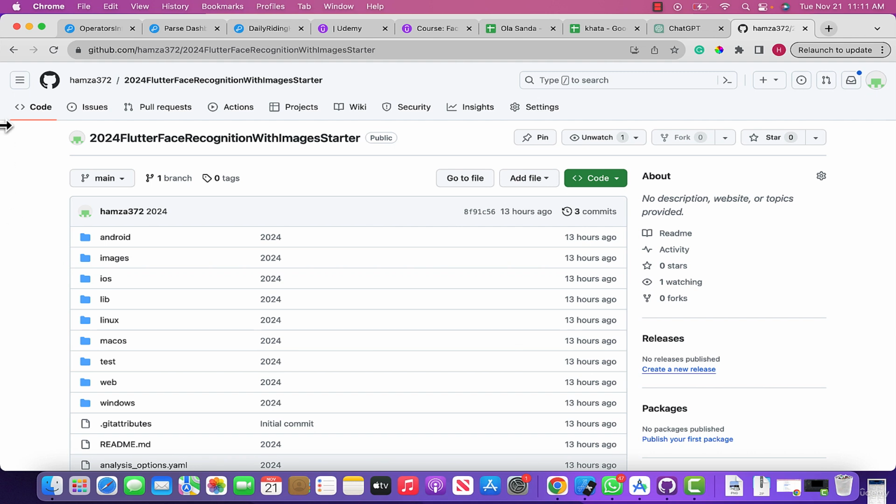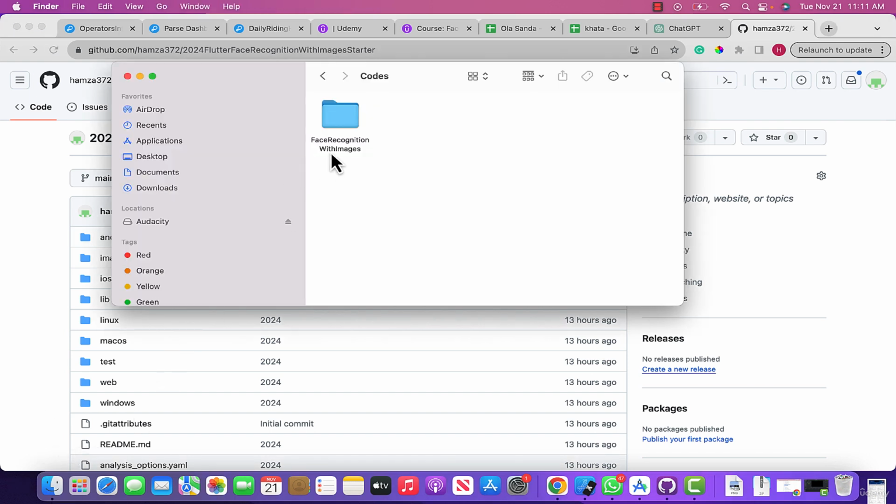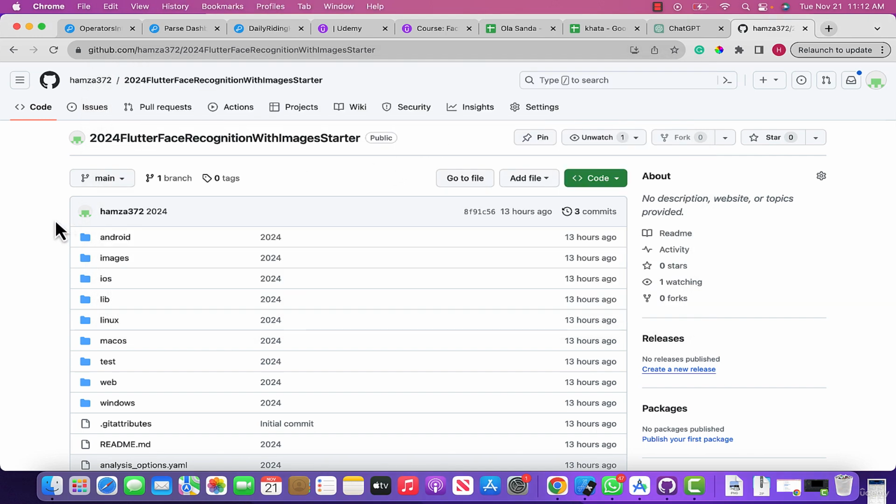You need to open your browser and then you can type this URL, or you can also get this application code from course resources. In course resources, you can find this face recognition with images folder. Inside this folder, you can go to the starter folder and you will find this application code. You can simply open this code inside Android Studio. But we are going to import it from GitHub.